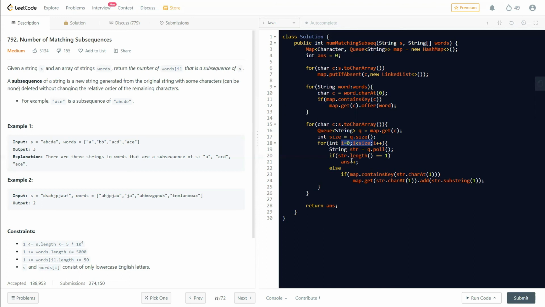Okay. So we took the string, the first string we got. Now if the string length is 1, we simply incremented our answer, answer being the final return answer we got. That is the counter. And then if it's not 1, because there are more characters, we check if a map contains a key of character 1.